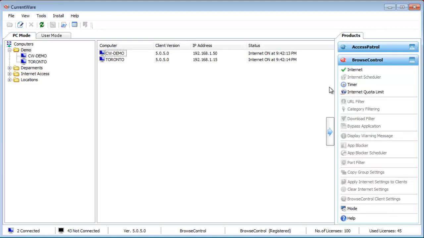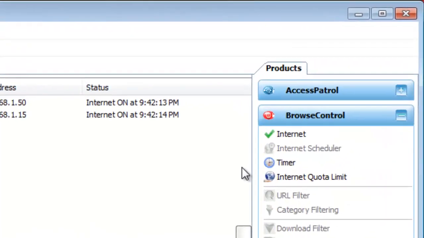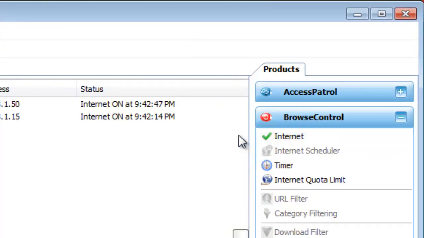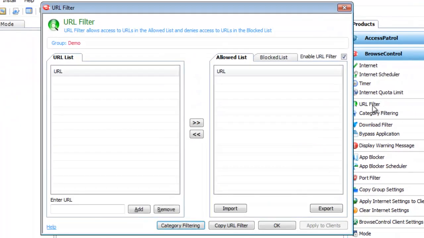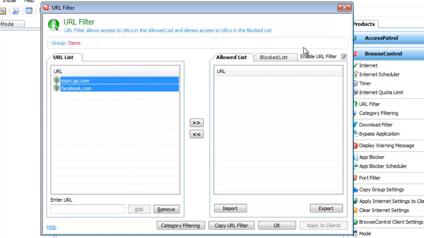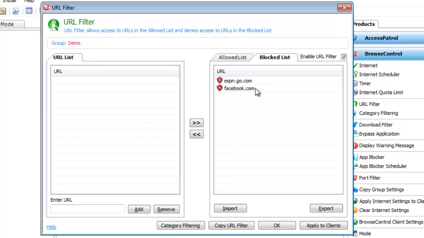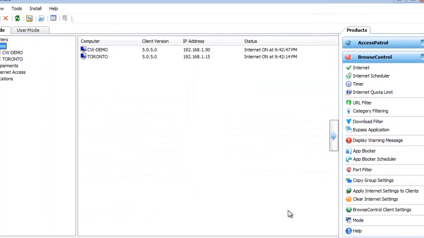Let me show you how to use the URL block list and category block list. First, set the internet to on. Then, click on the URL filter and add the websites you want to block. In this example, we're going to add Facebook and ESPN to the block list. Select your URLs, click on the block list, and bring it over to the right hand side. You want to hit apply to clients. This is going to start blocking the internet on the employee's computer.